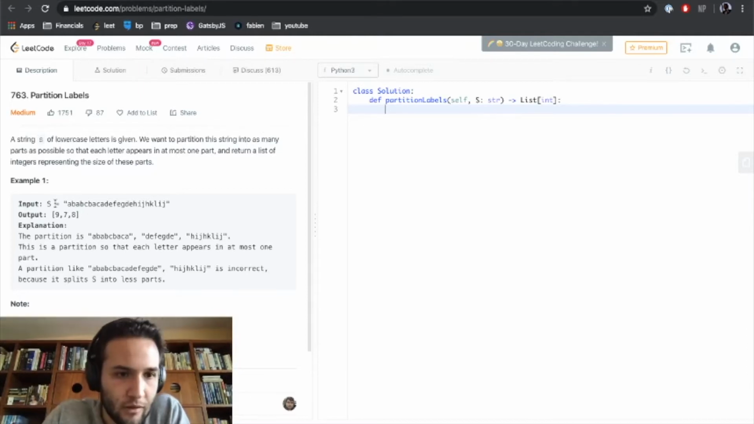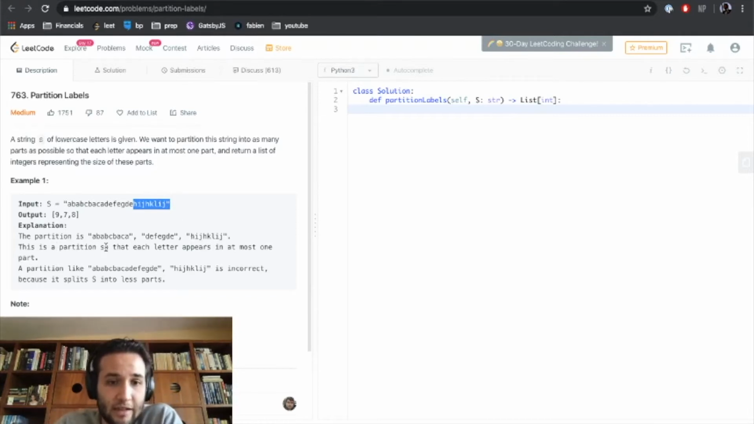So our input S is a string and it's just a bunch of these characters. And our output is 9, 7, 8. Okay. The partition is A, B, A, B, C, B, A, C, A. Right? So this is one partition, and the next partition begins and ends here, as the example says here. And then lastly, this partition. Okay, so how does this make any sense? This is a partition so that each letter appears in at most one part.